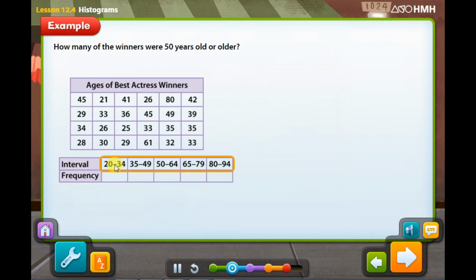The intervals are 20 to 34 years, 35 to 49 years, 50 to 64 years, 65 to 79 years, and 80 to 94 years. There were 13 winners that were 20 to 34 years old. There were 9 winners that were 35 to 49 years old. There was 1 winner that was 50 to 64 years old. There were 0 winners that were 65 to 79 years old. There was 1 winner that was 80 to 94 years old.